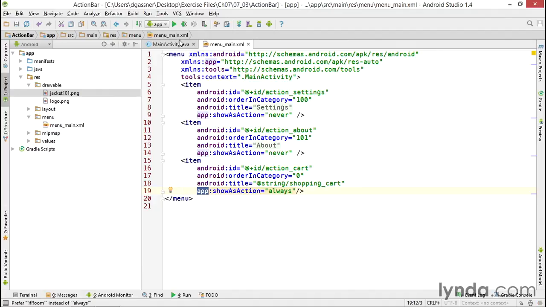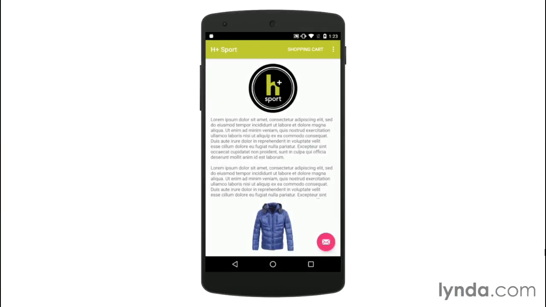So now, when I run the app, my new menu item won't appear in the menu. Instead, it'll appear on the action bar. And right now, it's appearing as a string. Notice it's all uppercase, and that's because of the themes that are being applied to this app.